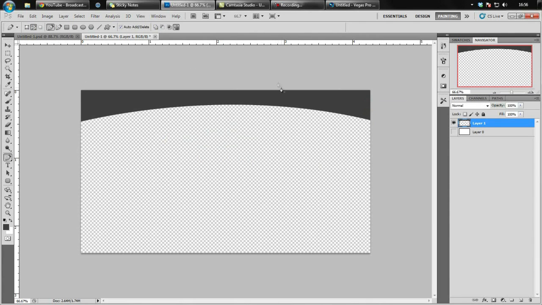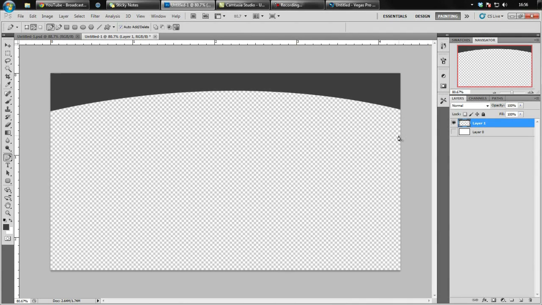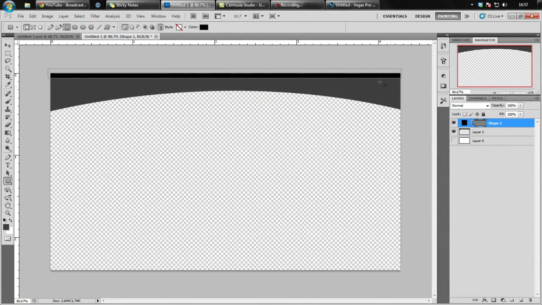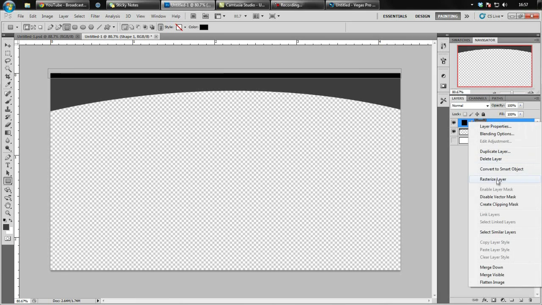So if we zoom in a bit, you could do that by Control Alt, and then if you've got a mouse, scroll in, or you just zoom in with your plus and minus. So yeah, if we make a rectangle with the rectangle tool, like so. This will just define the top and the bottom, just to make it look a bit cleaner. I'll just make it black so that it stands out a bit more. And then we right click, rasterize layer.